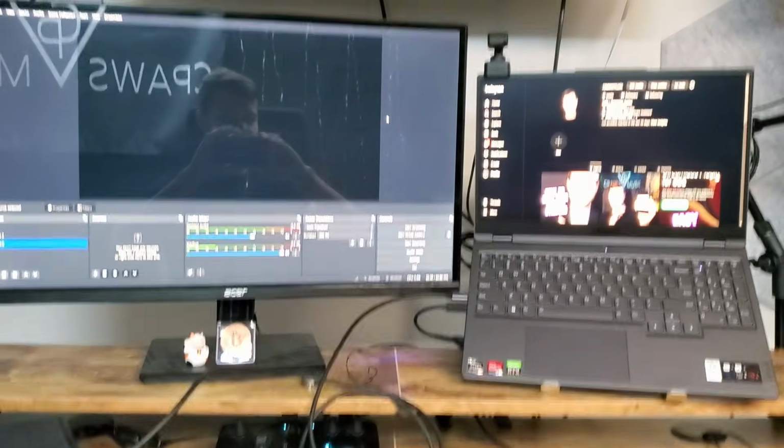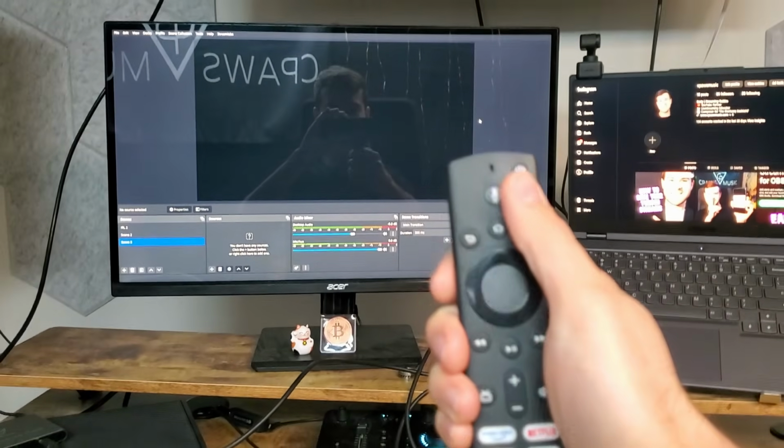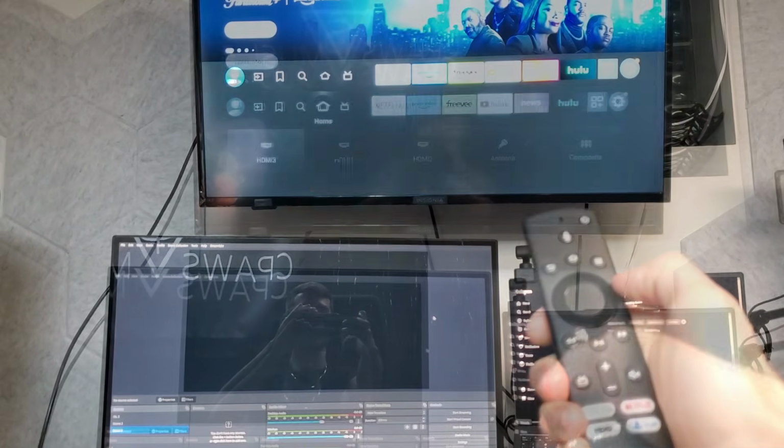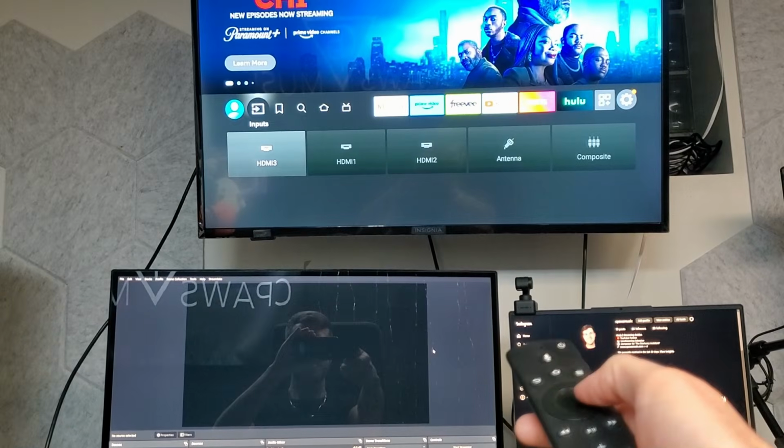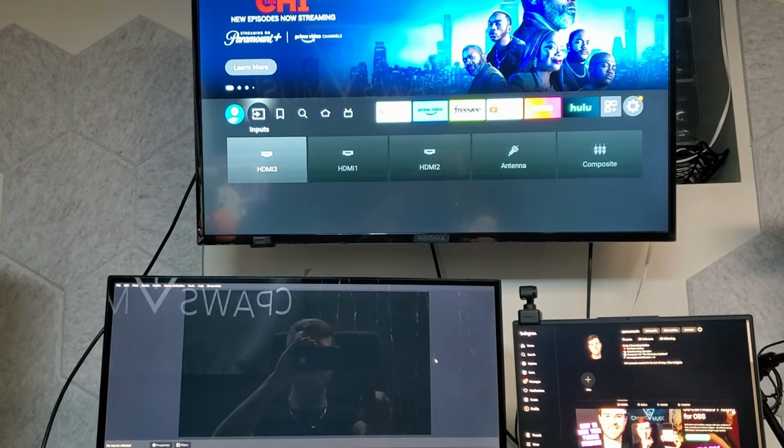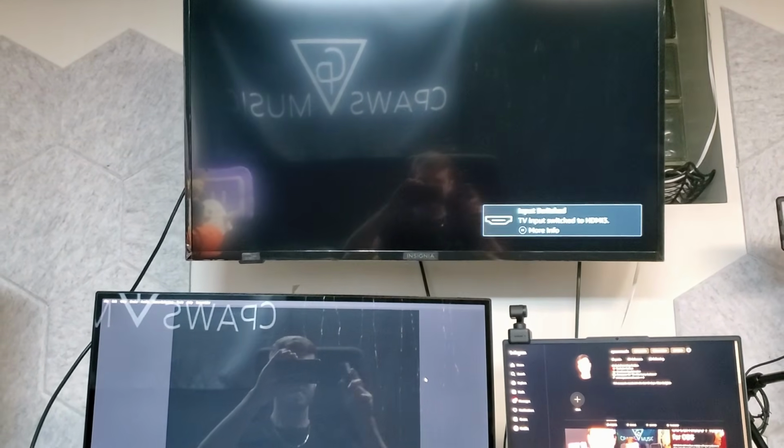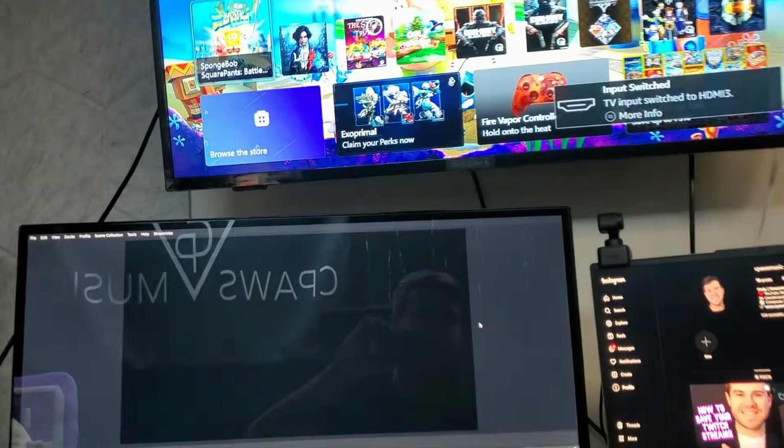So what we're gonna do now, I'm gonna take my remote, we're gonna turn the TV on, I'm gonna change my input to HDMI 3 where I have it plugged in, okay? Wait a second, and there's the Xbox.